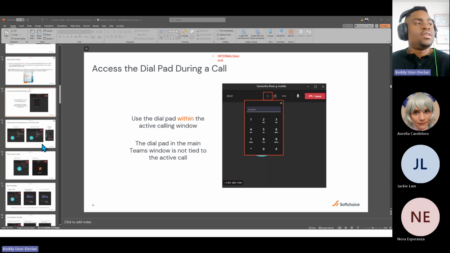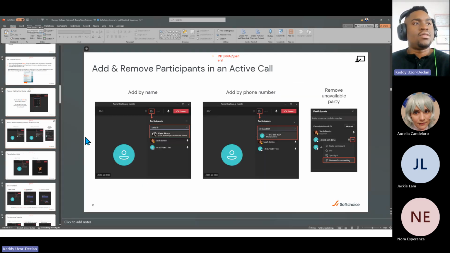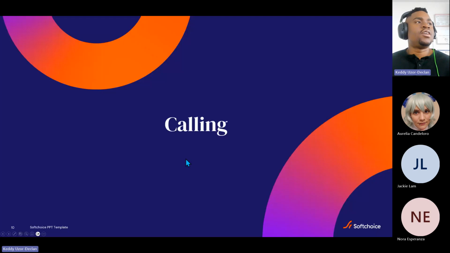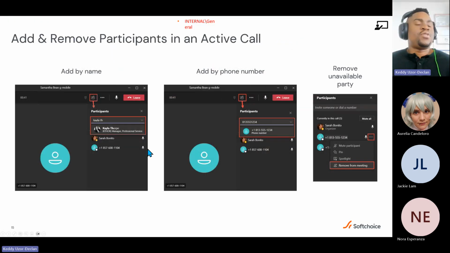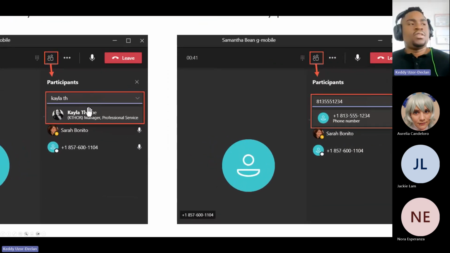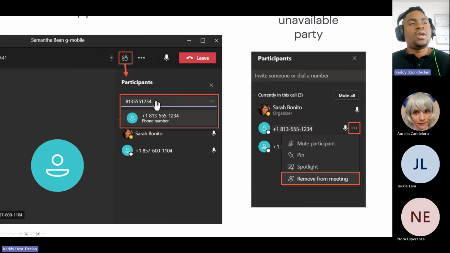The other thing you're going to see inside of the call itself is the participants icon. I'm just going to make this a little bit bigger for us. If we click on the participants icon, we can input the name of the person we want to bring into the call, or we can input a phone number and bring them into the call. If you ever bring the wrong person into the call, or that person's phone number is no longer associated with them, you can click on the participants icon, click on the ellipsis, and remove them from the call.